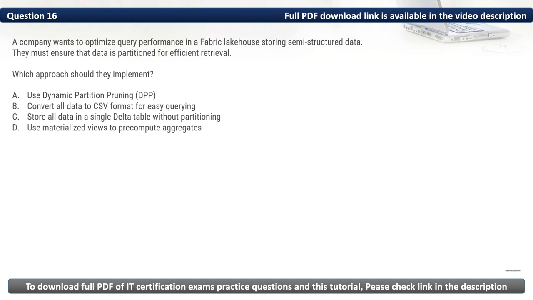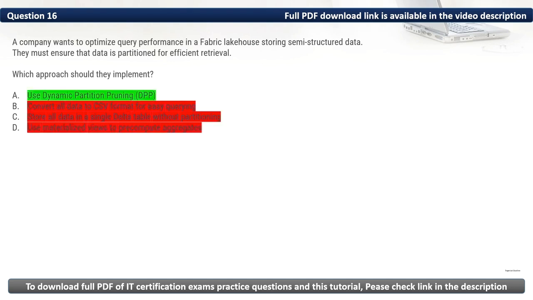Then we have C, store all data in a single delta table without partitioning. No partitioning leads to slow queries due to full table scans. Then we have D, use materialized views to pre-compute aggregates. It helps with pre-computed queries but does not optimize general data retrieval like DPP does. As such, the approach that we should implement is to use dynamic partition pruning. Thus, the correct option is A.